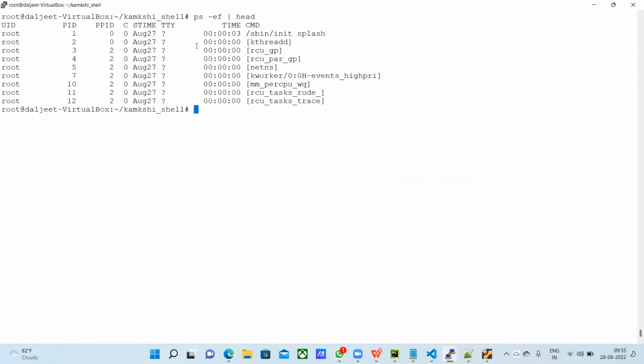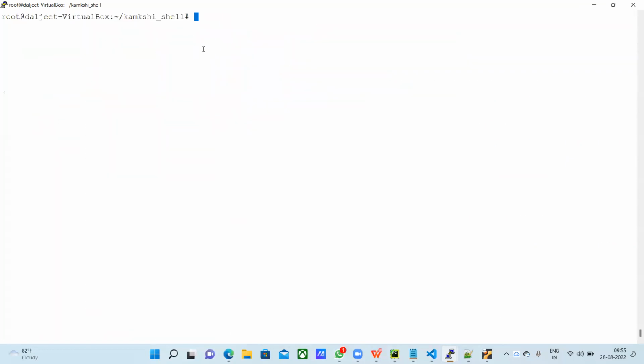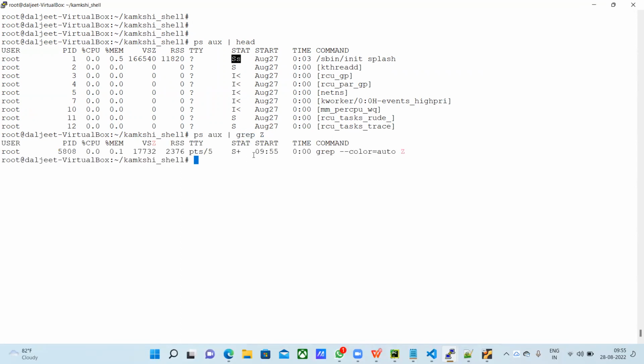Or let me use ps aux, here let me add head. Here is the status code, where Z is known as a zombie. So what you need to do is grep capital Z, and you will find it here.